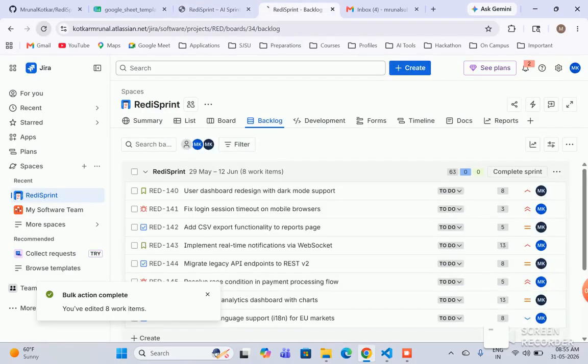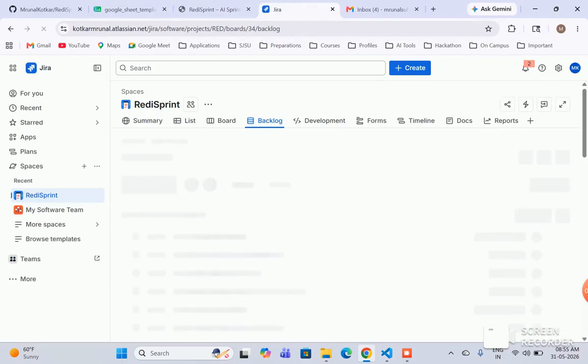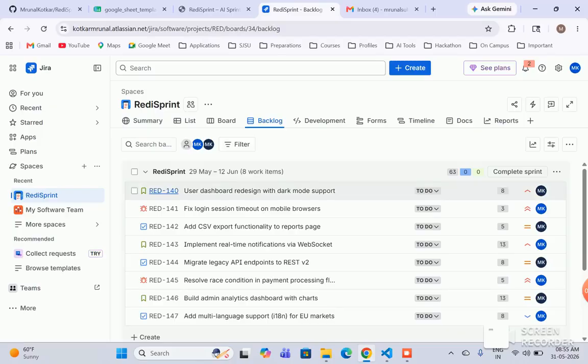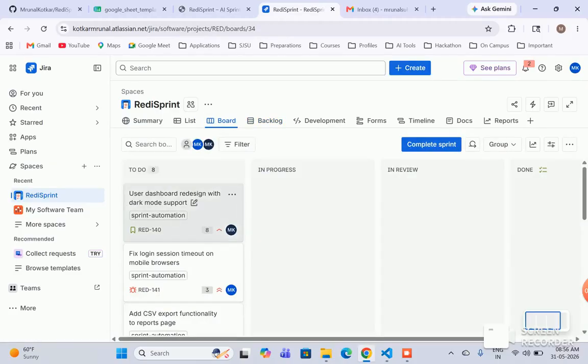Now, here on the Atlassian board, if I go to the backlog, you can see the sprint right here. It is Ready Sprint with all the 8 tickets sitting in it. And as the sprint has already started, I can see all of this right here in the board as well.